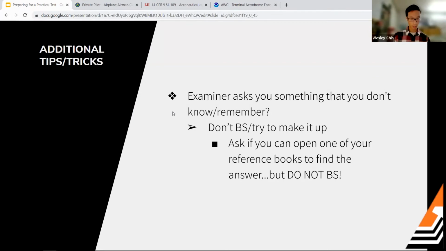So if you don't know something, which will happen, you're not going to be expected to know every single question during the check ride. Do not try to make it up. Just tell them you don't know the answer, but ask if, again, you can use one of your reference materials to find that answer. Because, again, that's why it's really important to know those reference materials and books inside out, as you may need to refer to them during that check ride.